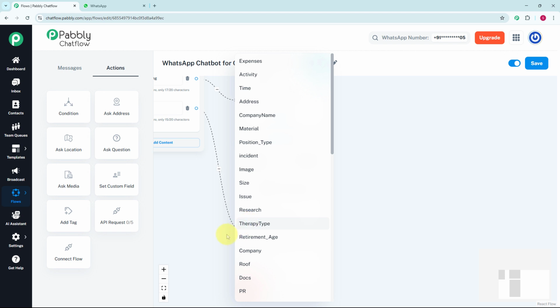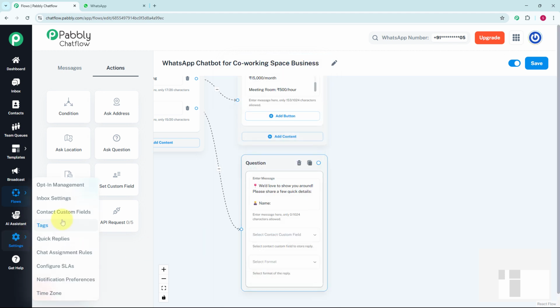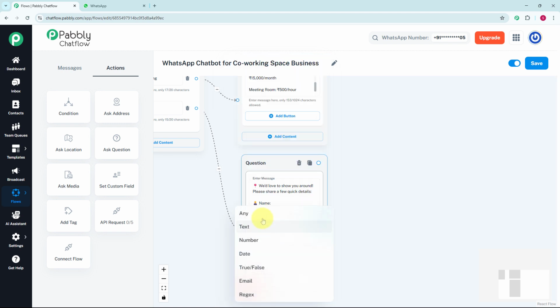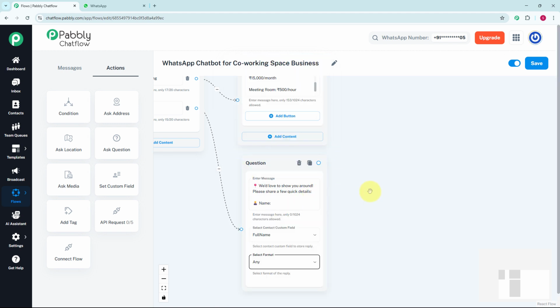For that you just have to go to settings, and here you can see we are getting the option for contact custom fields. So just click here and create your own fields. Now I am going to select the contact custom field as full name here, and the format I am going to select is any. Now if the user answers this question, I am going to ask them another question.